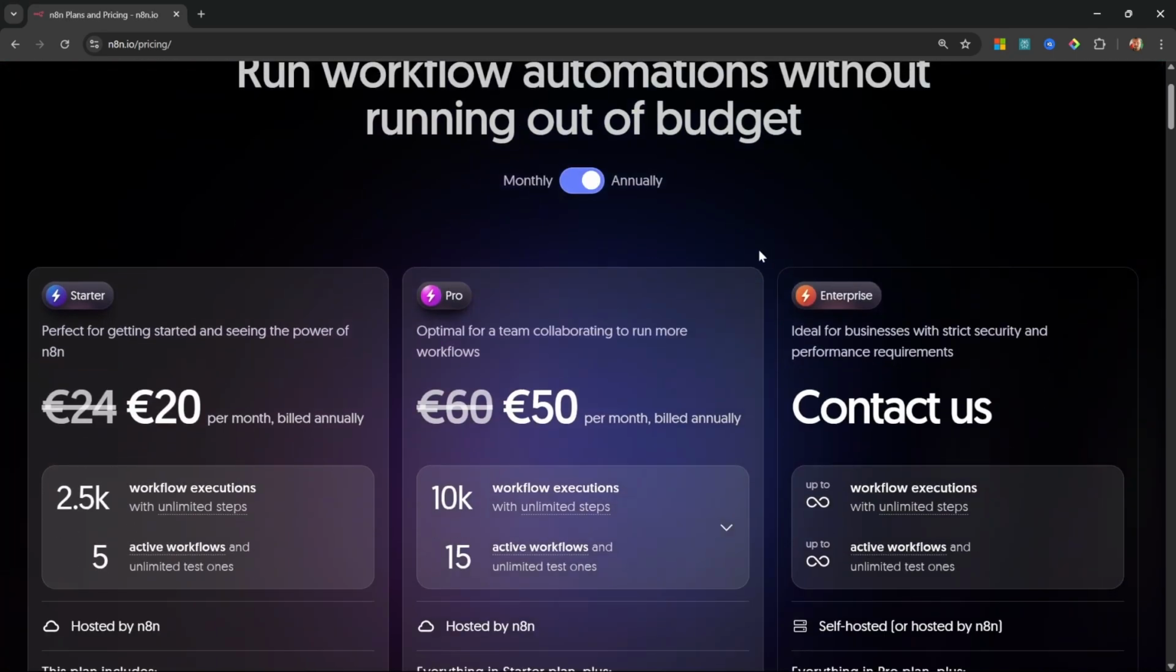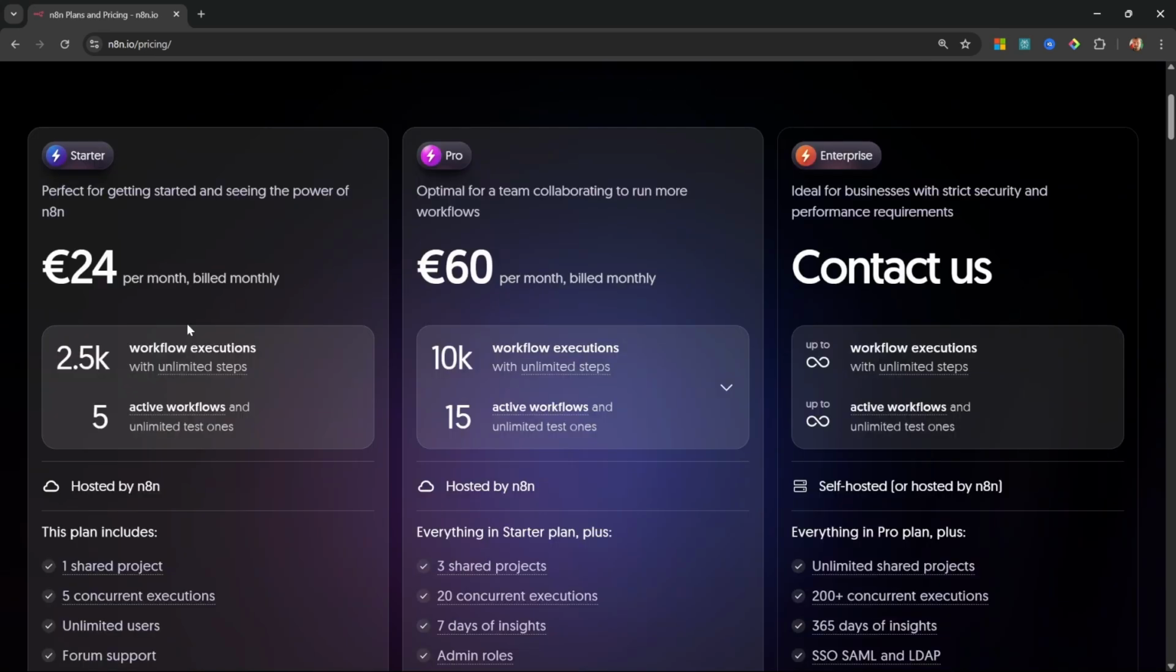If I switch over to the pricing tab, the monthly fee is about 24 euros a month. And this comes with limited workflows, so up to 5 workflows, and 2,500 workflow executions. If you need more workflows than this, and if you are building this for clients, then you'll have to move up to something like the Pro tier, which is 60 euros a month.